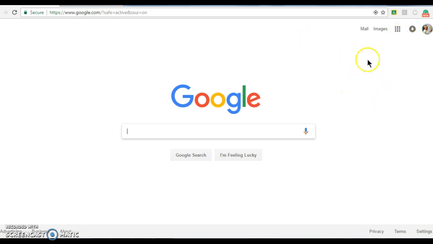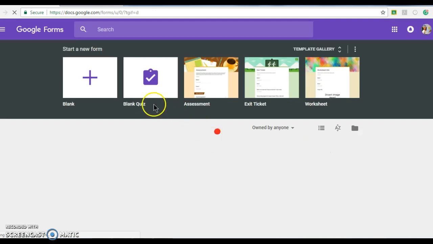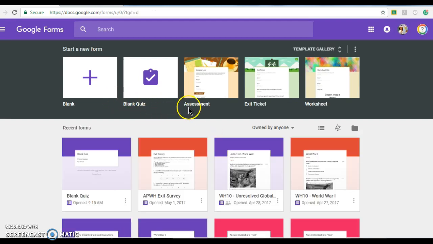I go to Google to access Google Forms. I click on the waffle at the top right, and I click Forms. It takes me to the Docs website. For the most part, I have not used assessments or exit tickets or worksheets, but those are probably just as easy to set up, and some of the stuff that I'll go over will help you to set those up as well.